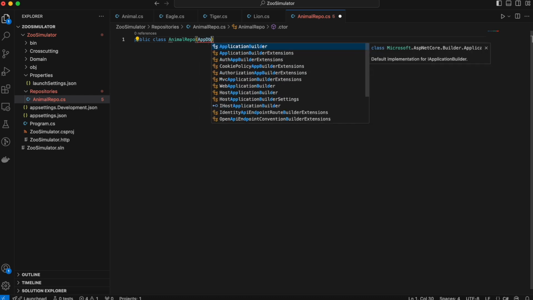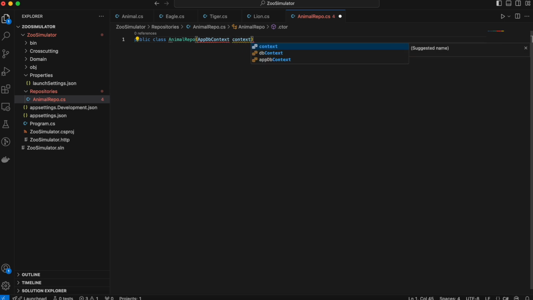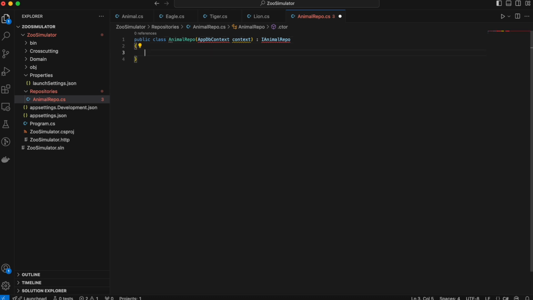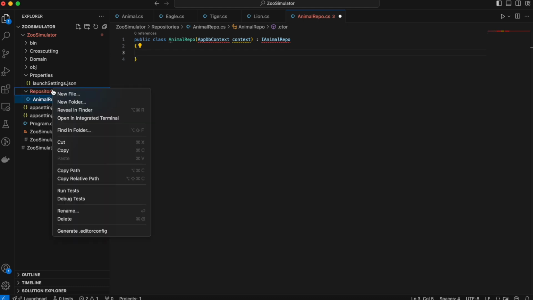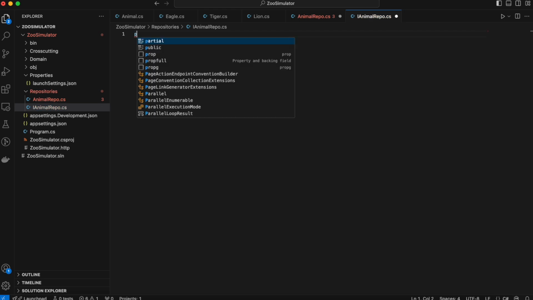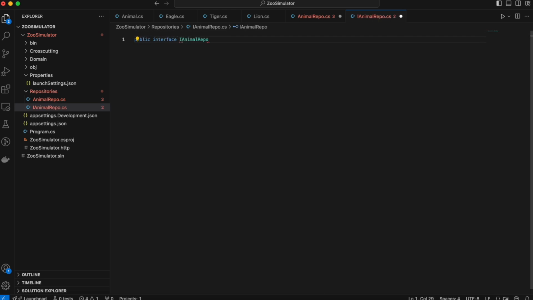So Entity Framework Core always has a context in which we work, and we will inherit of IAnimalRepo. And what is the IAnimalRepo? IAnimalRepo is an interface that I will create. So an interface is like a contract that you have to respect. So, public interface IAnimalRepo. And the contract says which methods you have to implement. So it's really a contract.